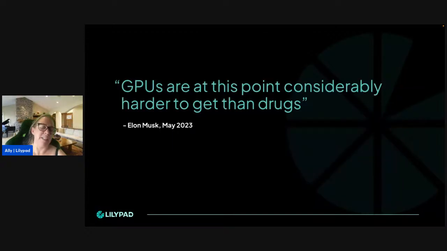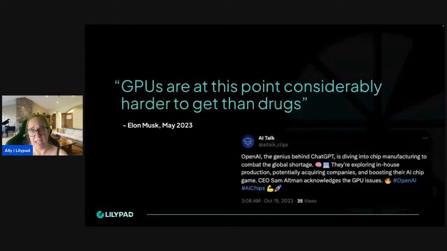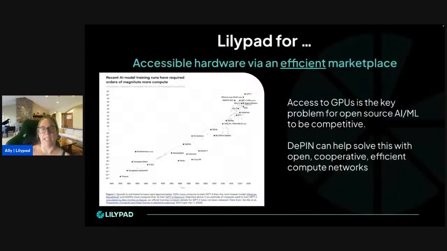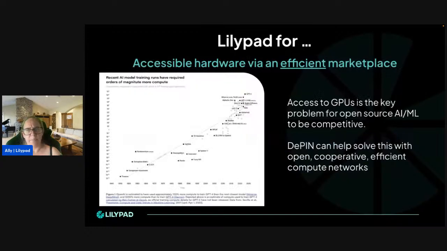But this brings up a problem at the moment, which Elon Musk, love him or hate him, has eloquently described here, and that's access to GPUs. And it's a problem even OpenAI is experiencing. It's a global GPU shortage. And what this problem means is this lack of access to GPUs at a reasonable price is a key issue for open source AI and ML, as well as new market entrants to be able to be competitive in the market. Thing is, though, GPUs are kind of everywhere. We just really aren't allocating them to the market efficiently.